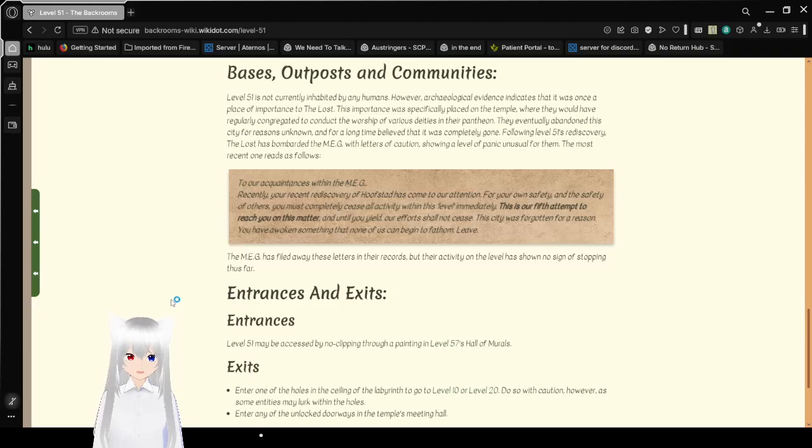showing a level of panic unusual for them. The most recent one reads as follows: "To our acquaintances within the Meg, your recent activity in this rediscovery of Hufstad has come to our attention. For your own safety and the safety of others, you must completely cease all activity within this level immediately.